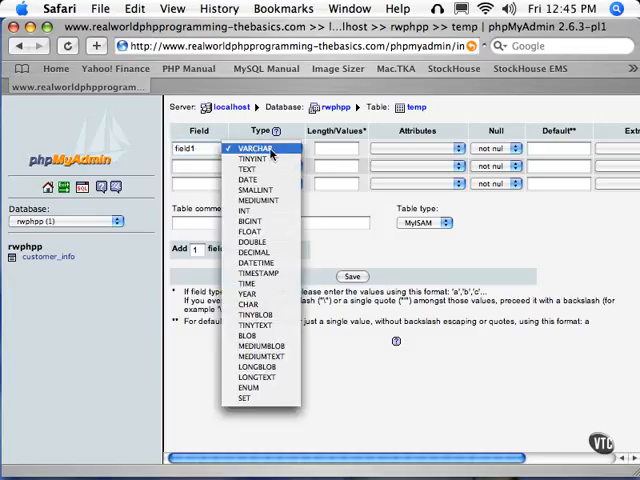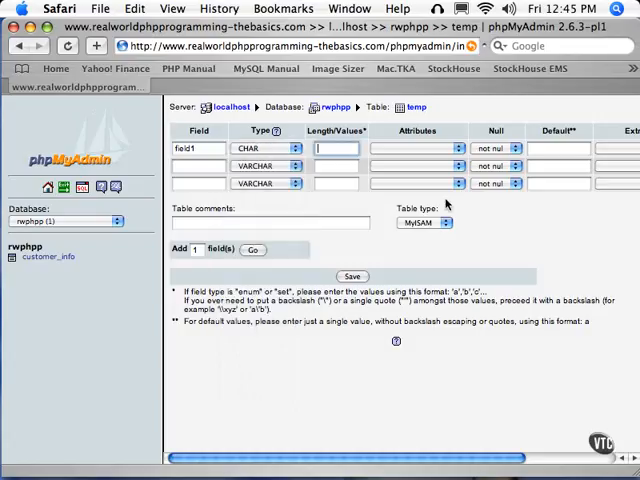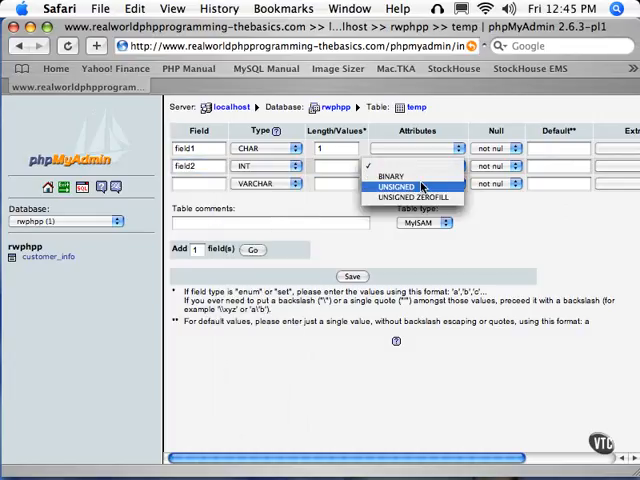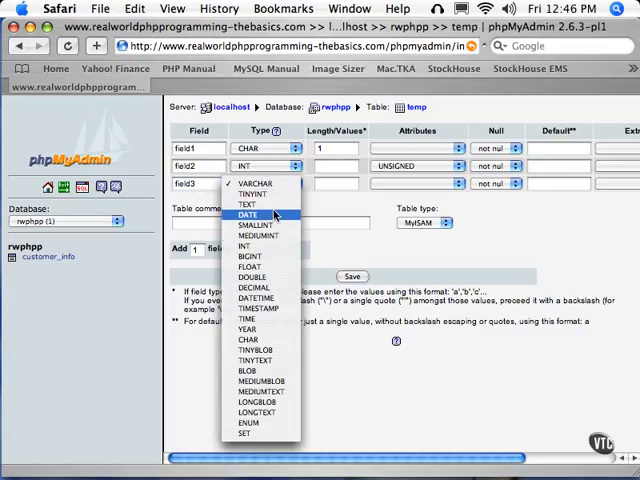field 1, select the type that we want it to be, any additional length or values that we need, and any other attributes such as unsigned, whether it's null or not, which you can look up what that actually means, default values, so if you don't fill out any values for that field, what the default value will be, and any other extras such as our auto increment. Field 2 we'll make into an int, unsigned, and finally our field 3 we'll make a timestamp field.